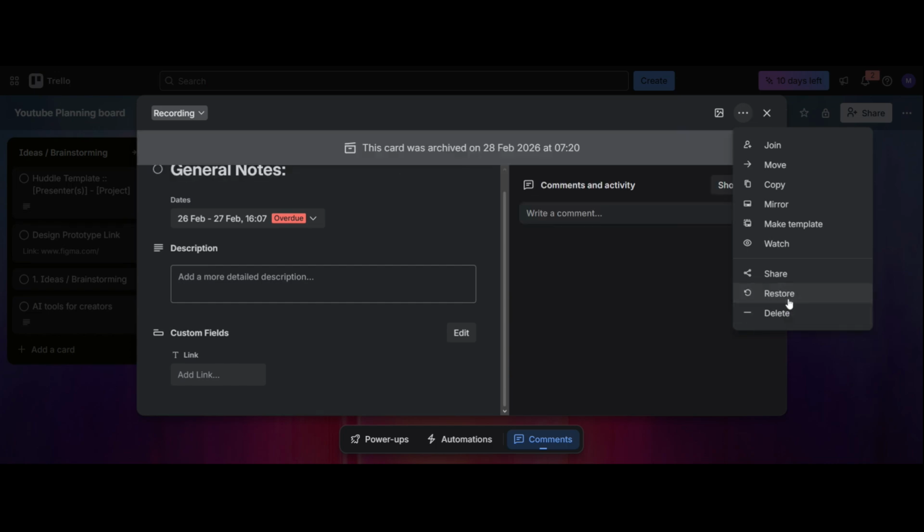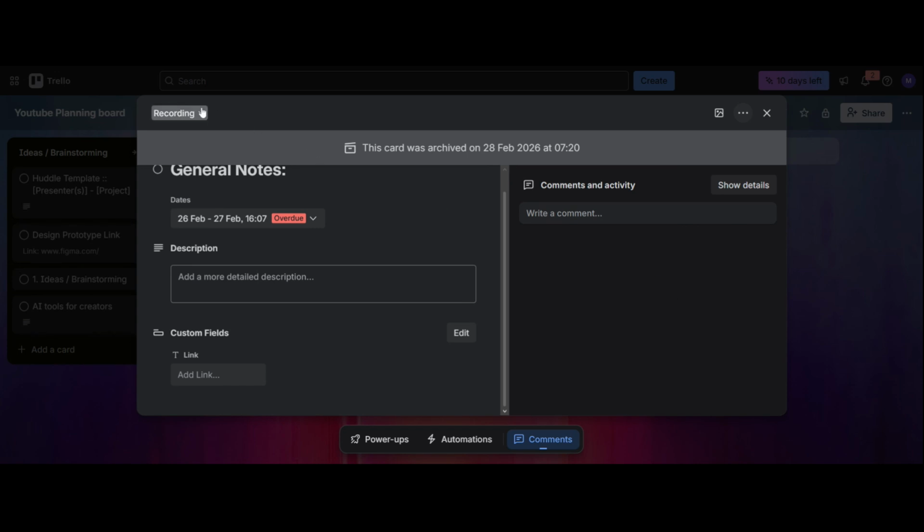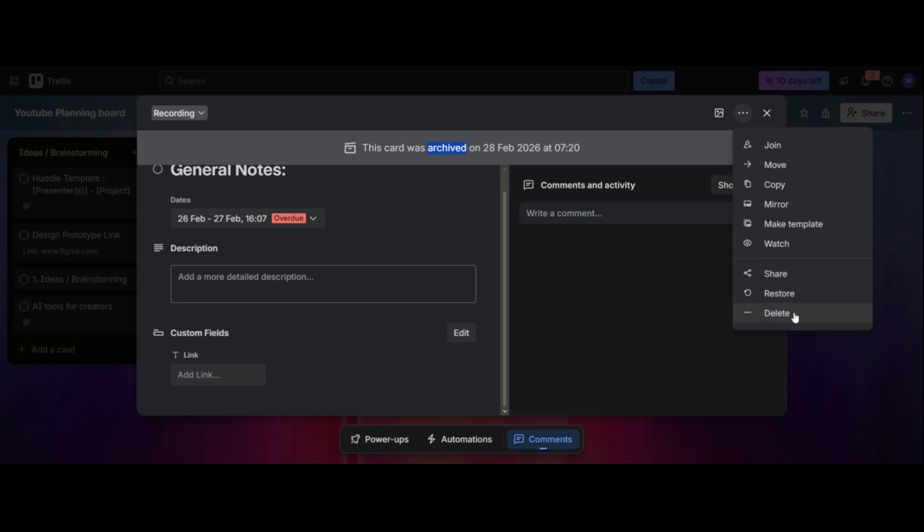The card will now be removed from the list and marked as archived. At this stage, it is no longer visible on your board, but it hasn't been permanently deleted yet. Once the card is archived, you'll now see the delete option appear. This is why many users get confused. The delete button only becomes available after archiving.